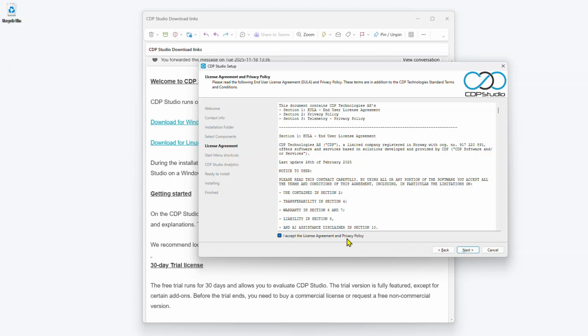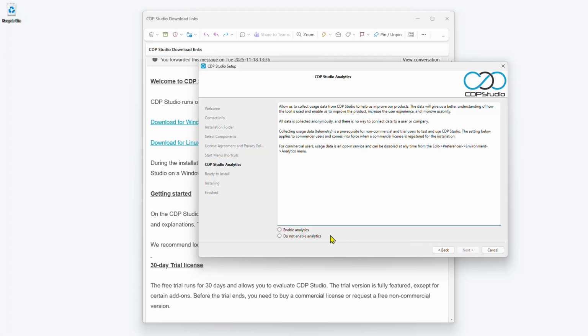Accept the license agreement. Enable or disable analytics.